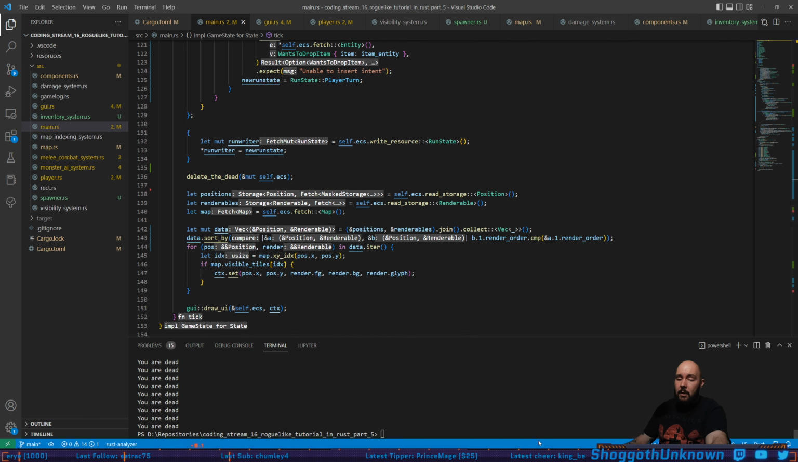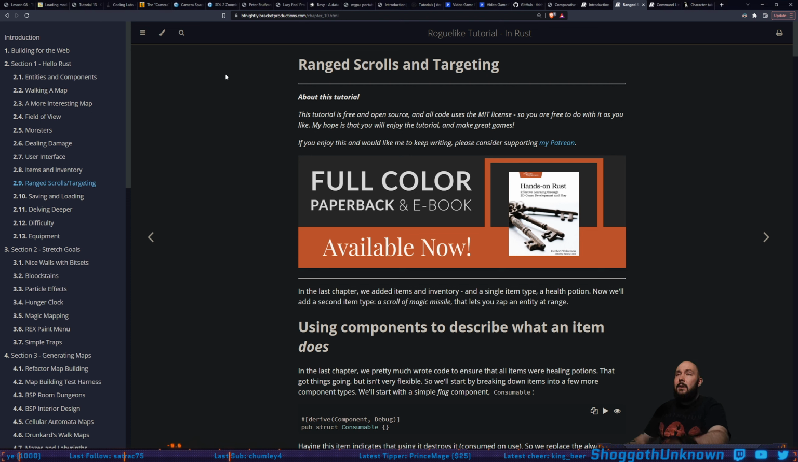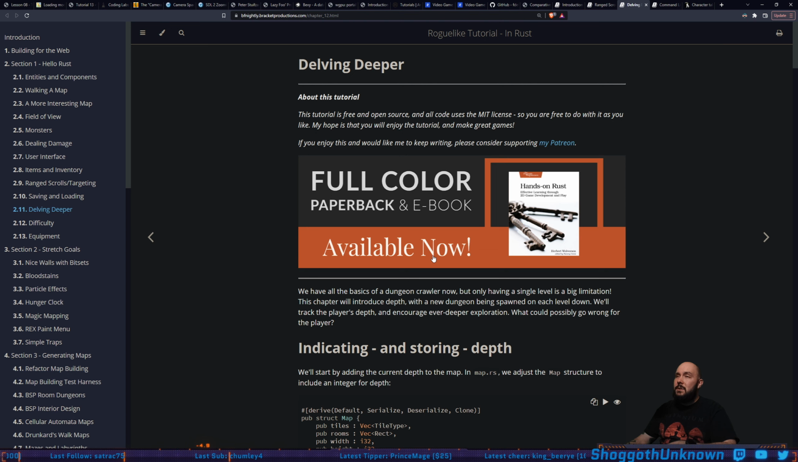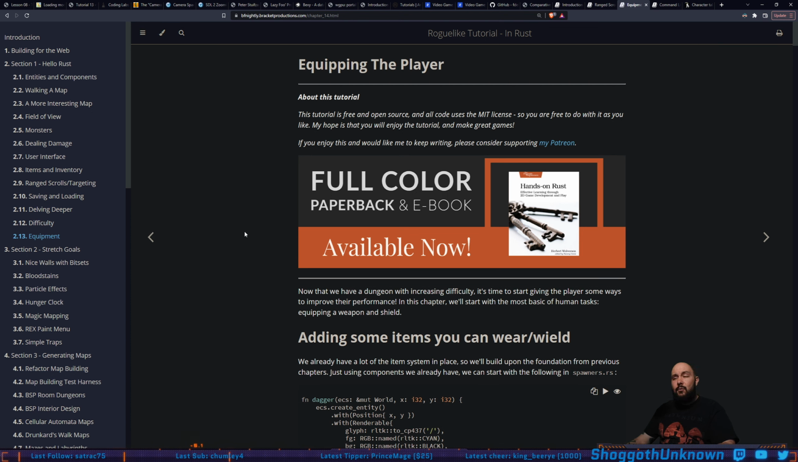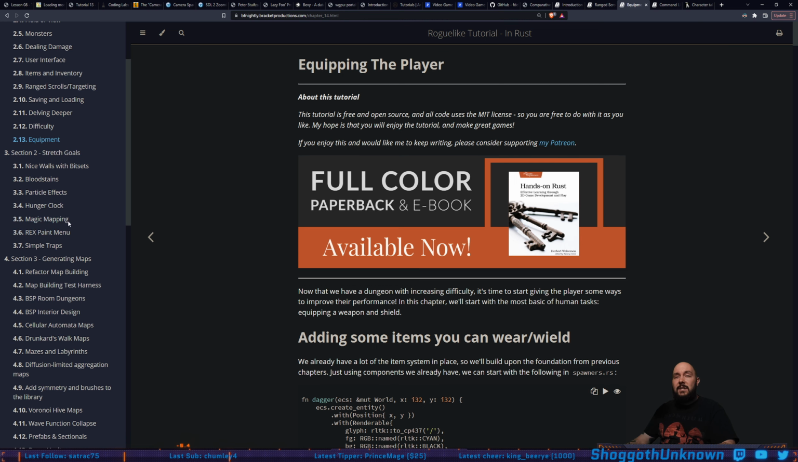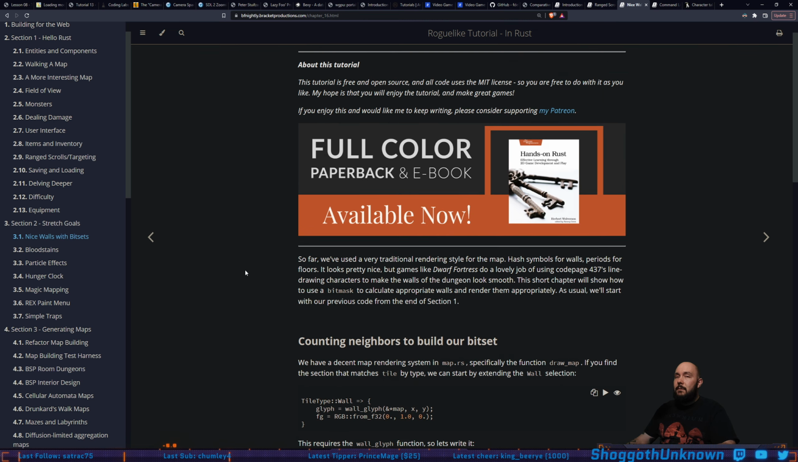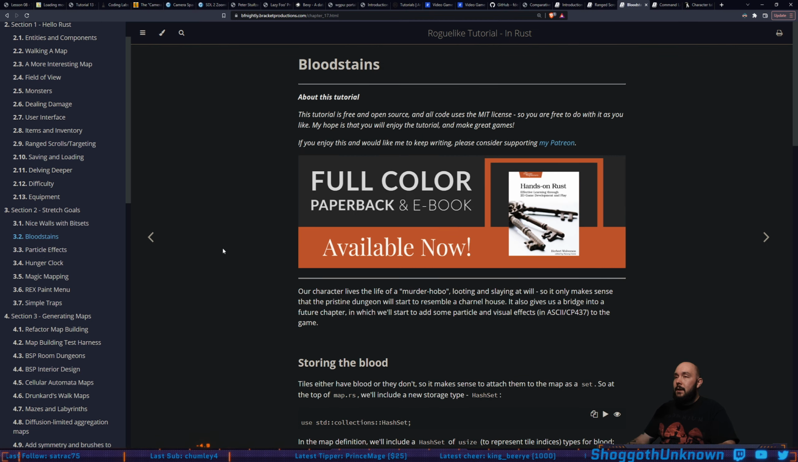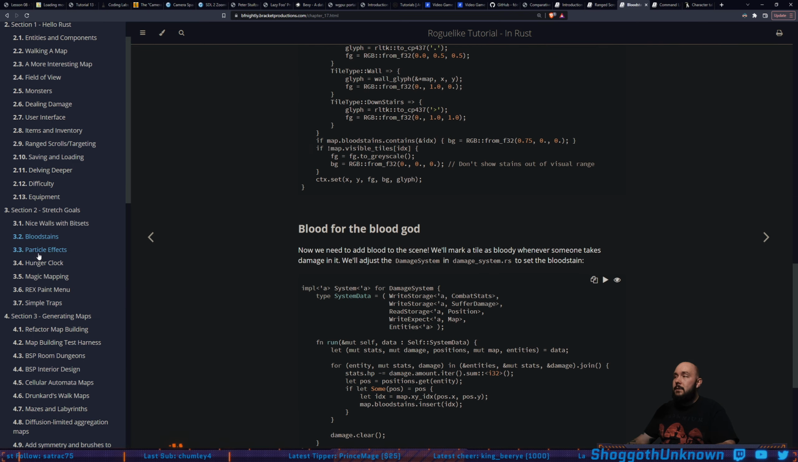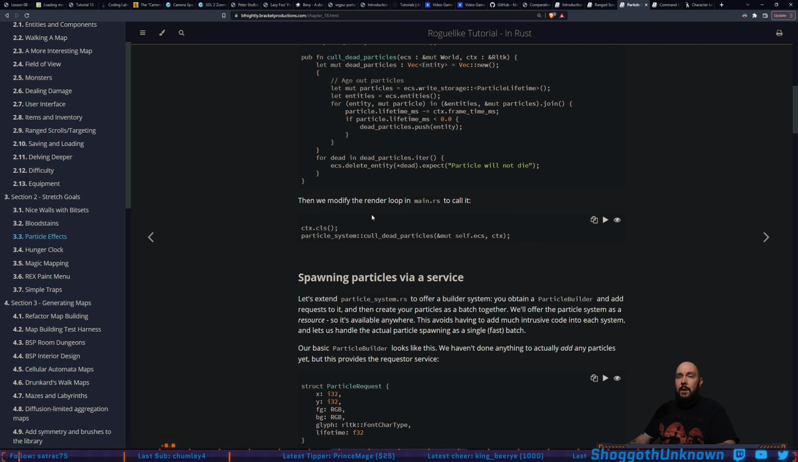That's about it though. And again, next time, ranged scrolls and targeting, maybe saving and loading. Delving deeper is not bad, so we could probably do delving deeper, and delving deeper difficulty, that's easy. Then equipment. So probably like 3 more sessions of this before we start getting to some of the other ones. I mean, this one's super short. Another super short one is blood stains and particle effects. We could hammer through this in like 2 sessions, maybe even 1.